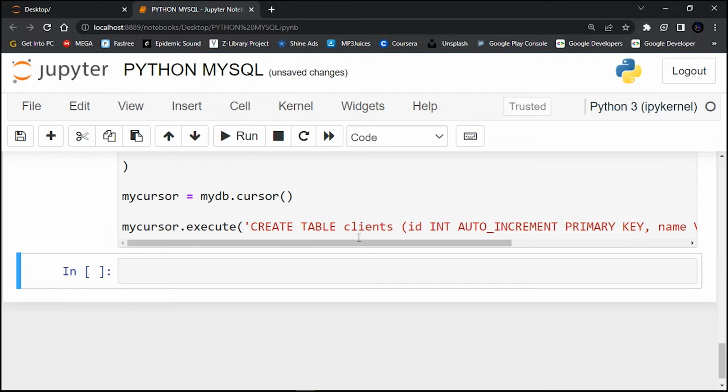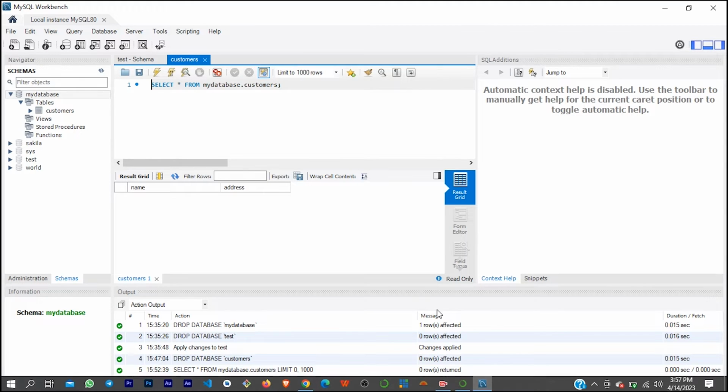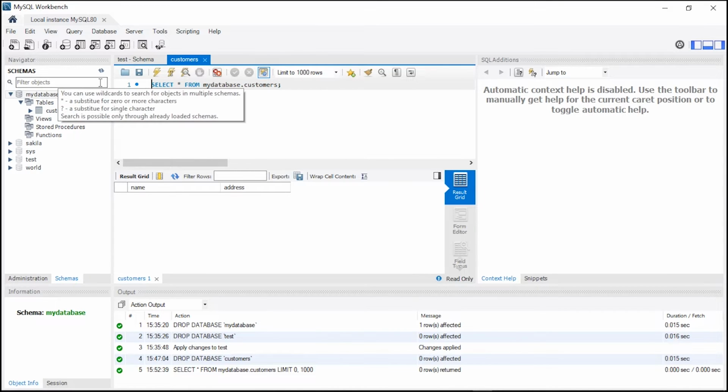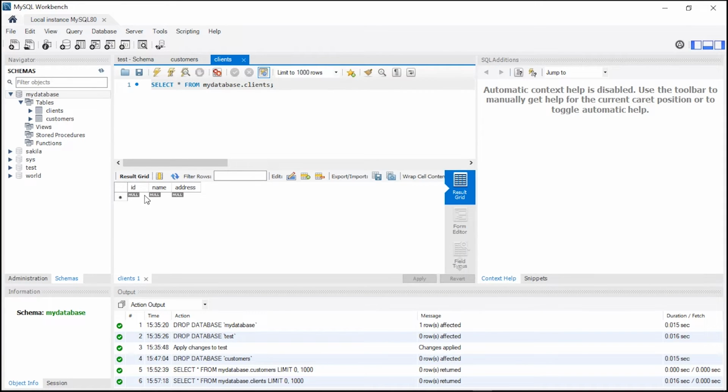Let's check it out, and you can see, guys, when you refresh, you have the clients table with what? With the ID, names, and address. So that's how you can do that. Let me try to extend so that it will be perfect. You can say we have the ID column, which will have the primary key, the names, and address.